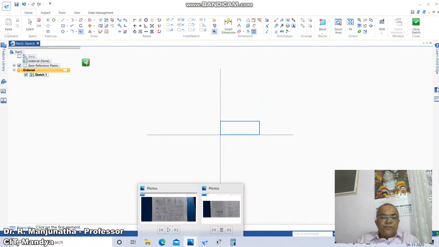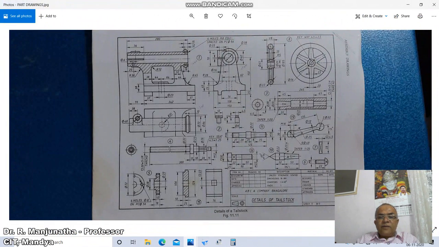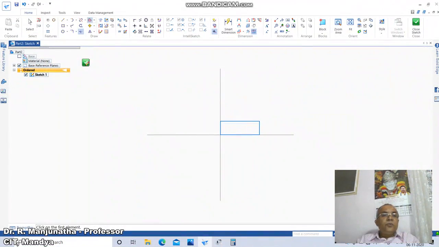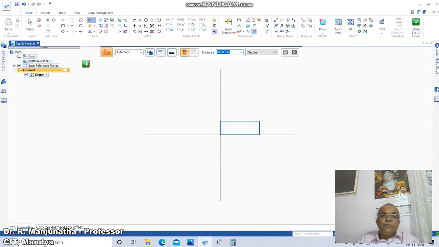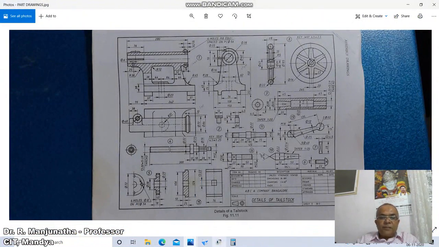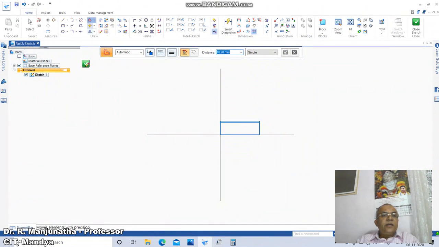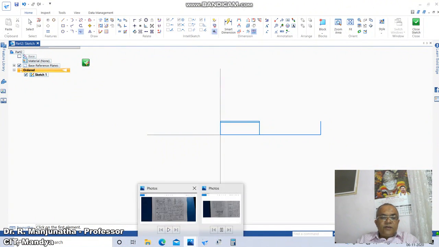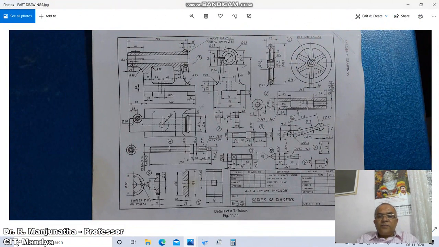Now at this end we have 20.4, so that means 10.2. So we're going to consider that. Go to offset, take the distance as 10.2. Then we have an overall length of 50 mm. So you take offset, take the distance as 50 mm. You select this and take it out. Then go to trim corner between these two, you select this. Then again you have a 50 mm.